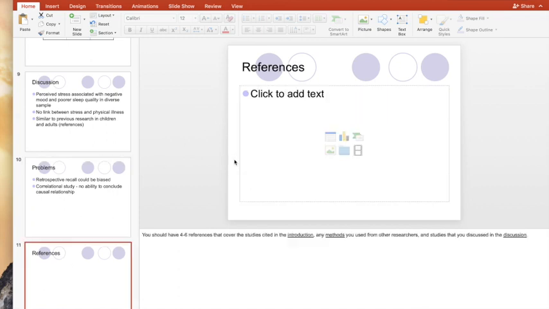Lastly, you're going to have references. You should have a total of 4 to 6 references. These should include, one's included in your introduction, so any previous studies, those 2 to 3 studies you talked about in your intro, I should see cited here. Any methods you used from other people. So if you use 2 other surveys from other people, I should see those in your methods, and I should see those here. And then the 2 or 3 studies you're going to talk about in your discussion.